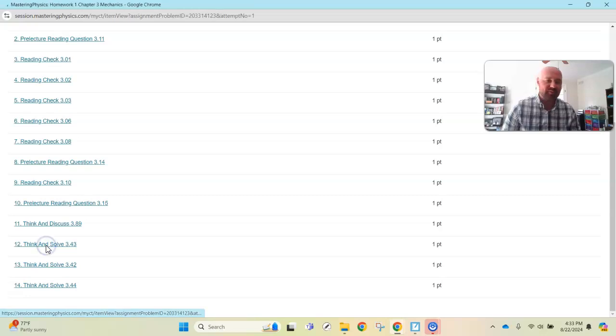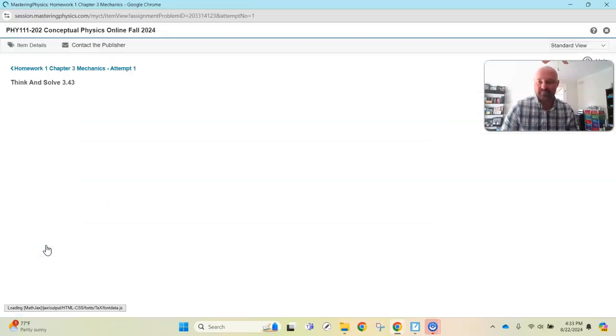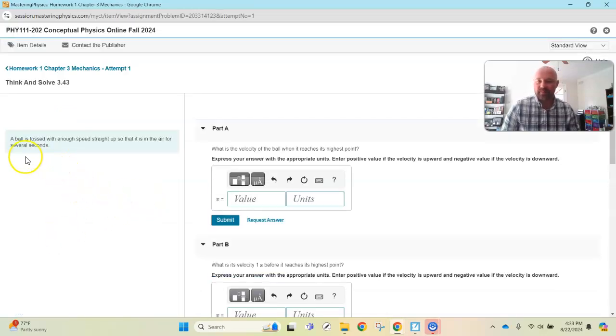Here, there's a think and solve that's got a little bit more math in it. It says a ball is tossed with enough speed straight up so that it's in the air for several seconds. What is the velocity of the ball when it reaches its highest point? If you knew this answer, and I'll give you this one, when something reaches its highest point, it stops momentarily, so it's going 0. Let me get the number locked.